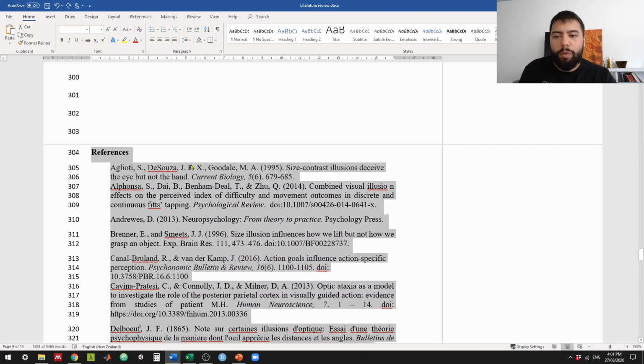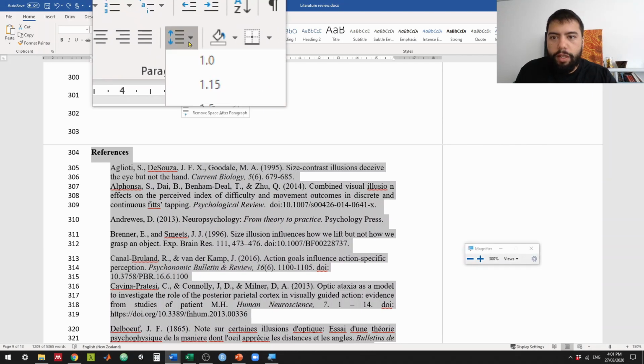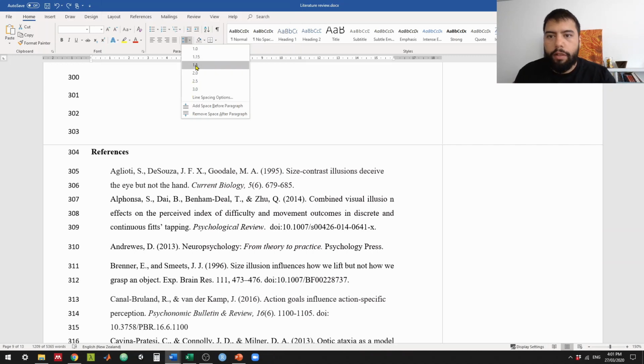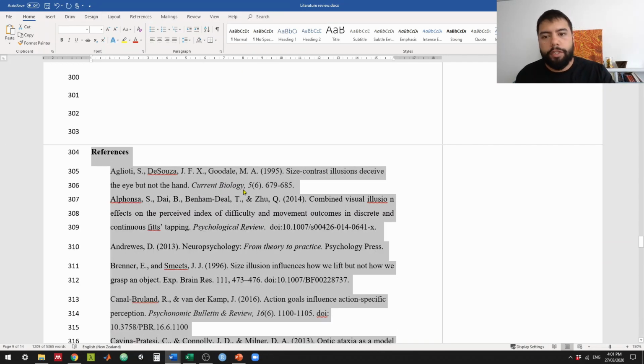And then I want to make this 1.5 spacing. The way that I do that, I've got everything highlighted, and then I go up here. It's this symbol here. Click on that, and I go down to 1.5 spacing. Boom. Done. It just puts more space between the lines in the reference list.